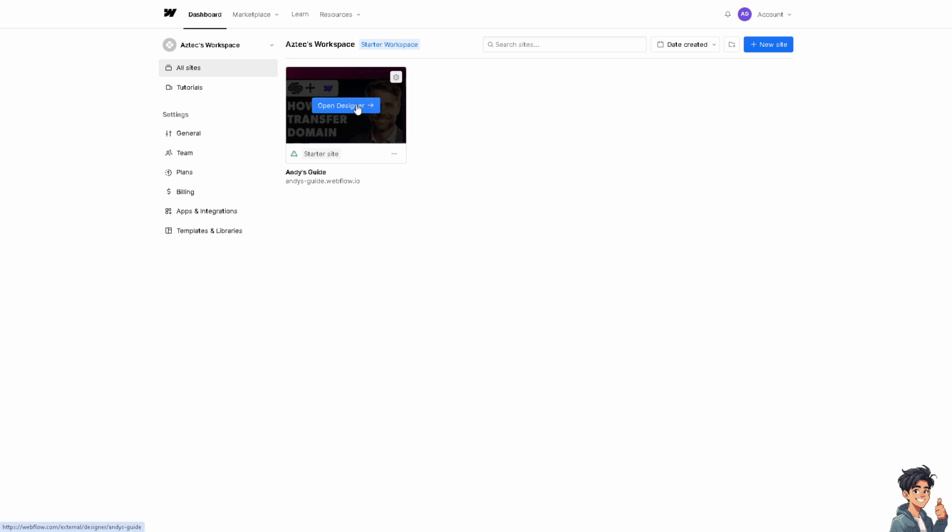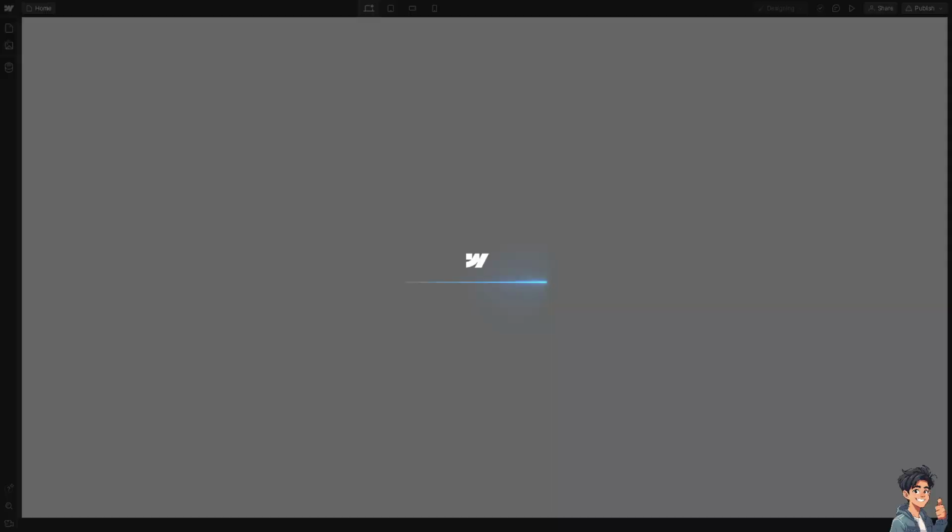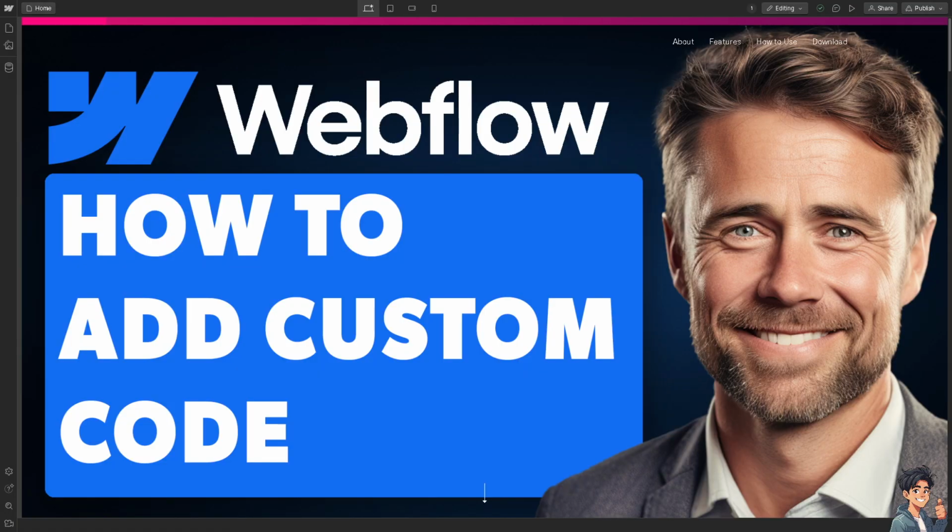So go to Open Designer. The thing with the custom code, it can be used to fine-tune performance aspects of your website, such as optimizing images, lazy loading content, or implementing caching strategies. Because custom code can help you optimize your site for search engines by implementing structured data, meta tags, and other SEO best practices that may not be fully covered by Webflow's built-in SEO settings. Now, all I gotta do is go to this section right here.